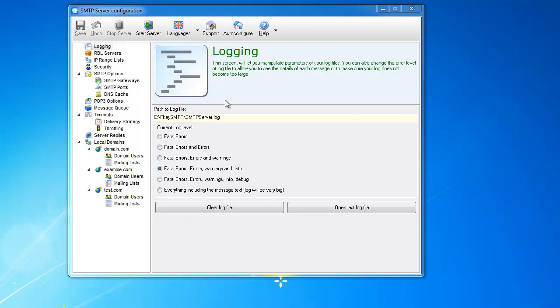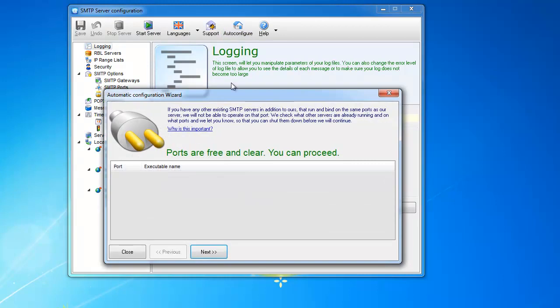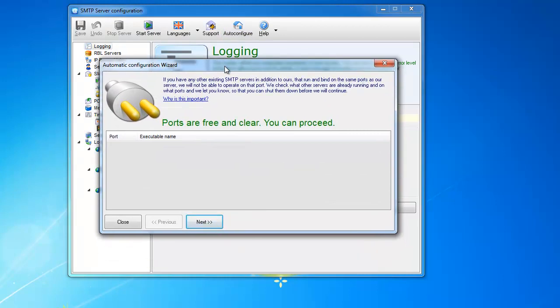Now let's talk about autoconfigure for a second, this button. What I did is I created a series of screens. When you press it, you'll see a series of screens, and the server itself checks the installation, how well it's actually installed, and if it's ready to run.